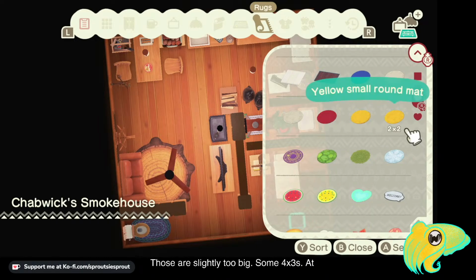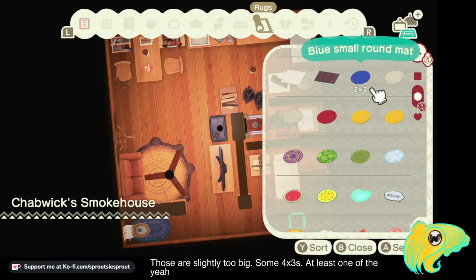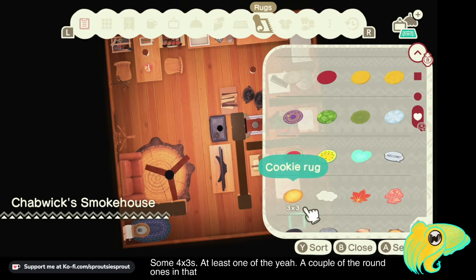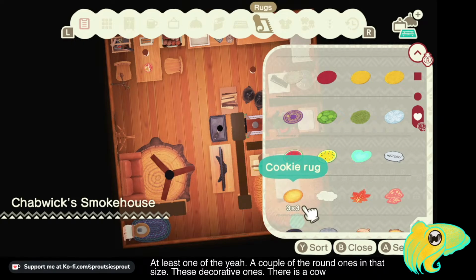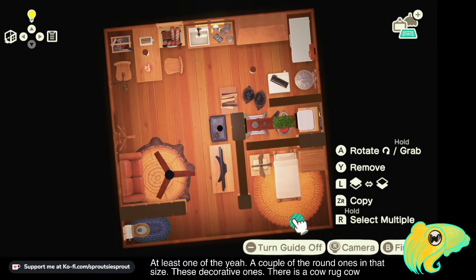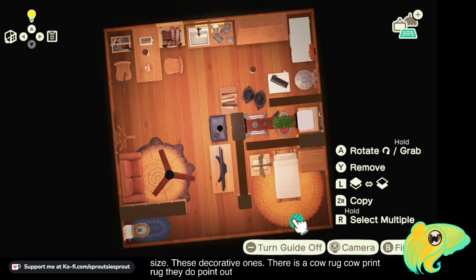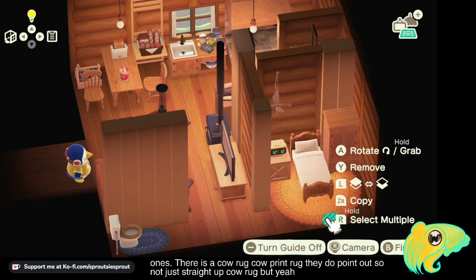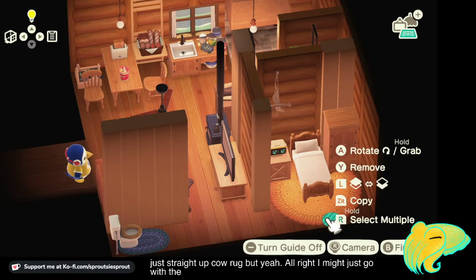I think at least one of the, yeah. Got a couple of the round ones in that size. And these decorative ones. Here is a cow rug. Cow print rug, they do point out. So not just straight up cow rug, but yeah. Alright, I might just go with the cookie because it fits. I don't know that I like the way it looks, but it does fit.